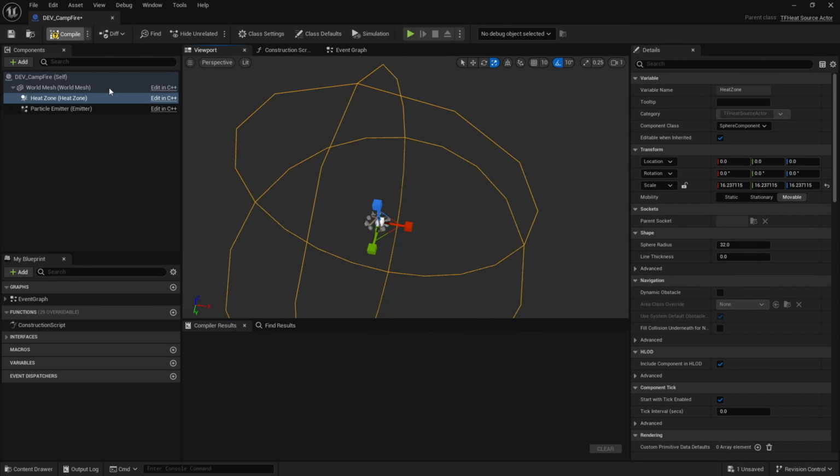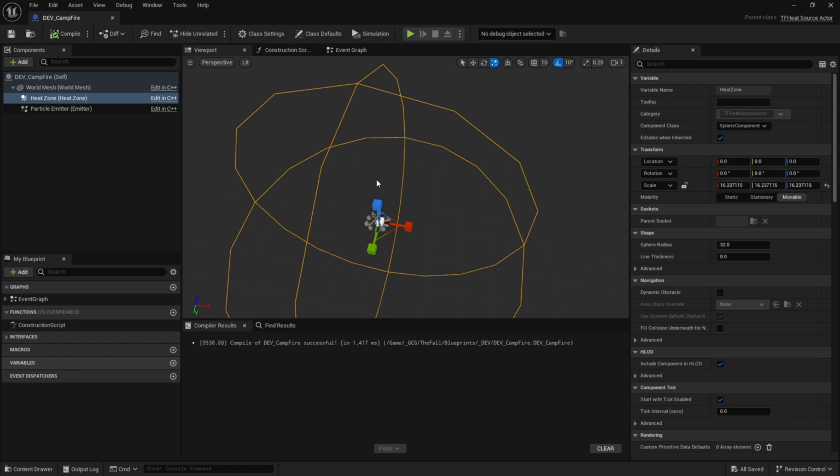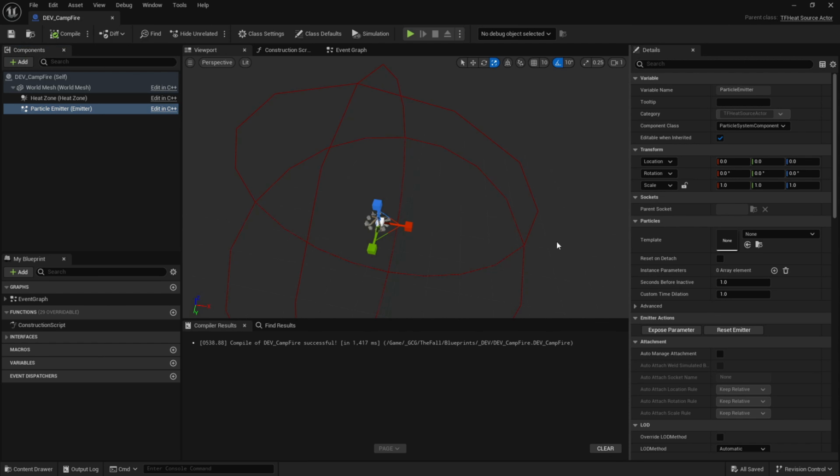And what I'm going to do actually, I'm going to hop back into here and on our begin overlap, going to throw a breakpoint in there, and then our tick, I'm going to put it on the const auto for actors in range, because in that way we're not going to worry about any of these exit cases. We'll go back into our project here, and for now I'm not going to worry about a particle emitter. I'm just going to hit that. Oh no.